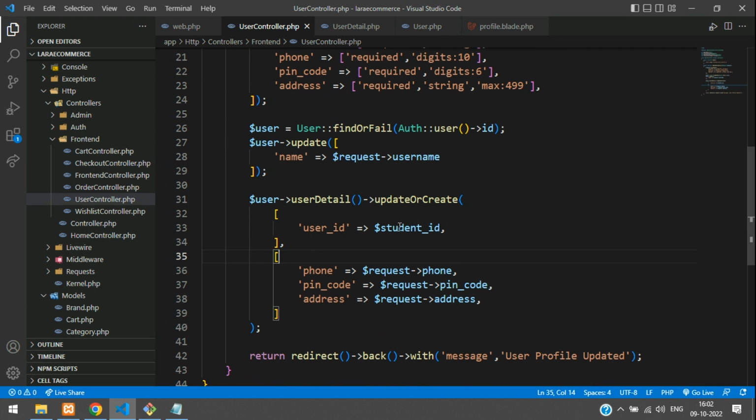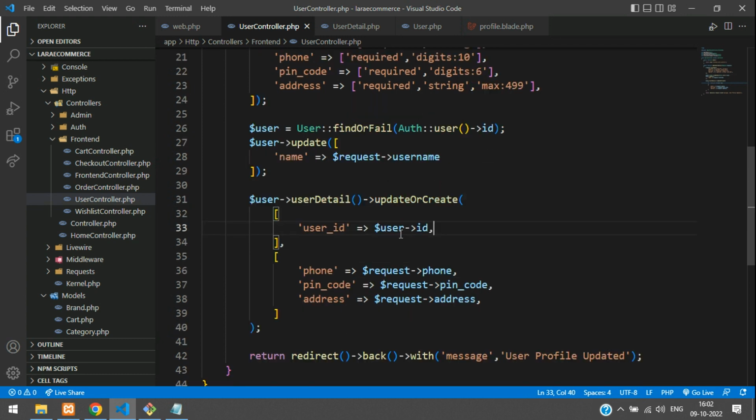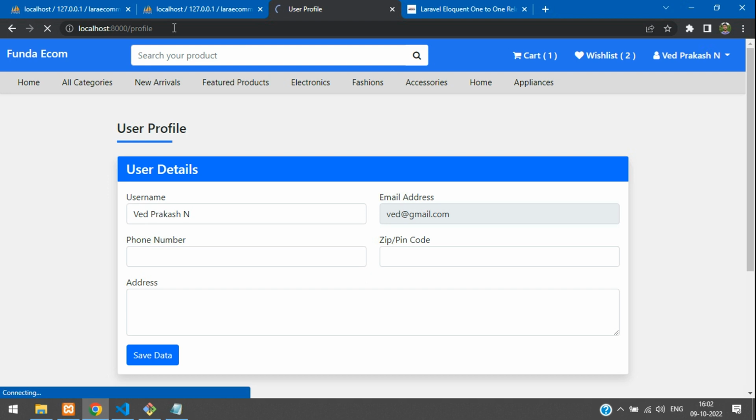Okay, oops, here you see we have a student ID. It's not going to be a student ID, it's going to be a user ID. So what we can do, let's copy this user of ID. Okay, done. And now guys, let's save, and now let's refresh before saving it.